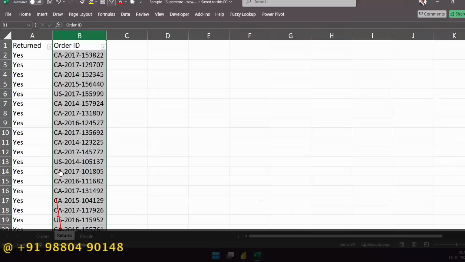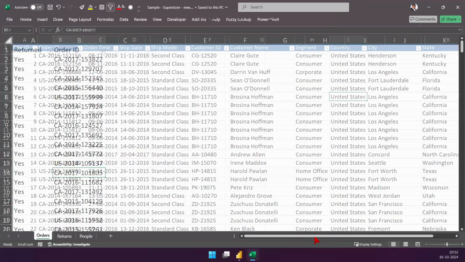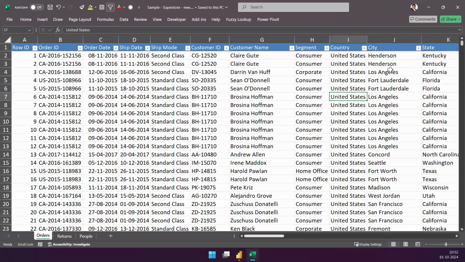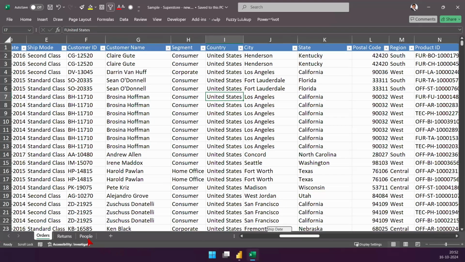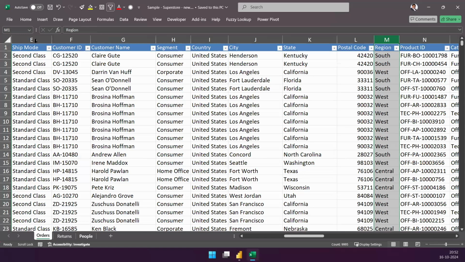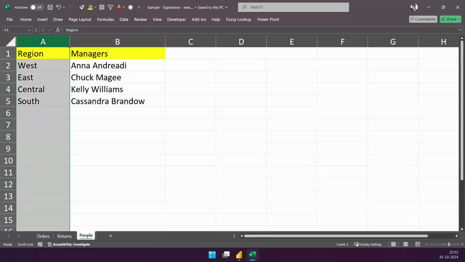Okay. Good. Now, if you remember, we had a column called region here, on the order sheet. This is our order sheet, so this is where we have the region column. If I go to the people sheet, there are certain managers managing some regions. So this is what we have. We are just going through this information, and we will bring it all together.